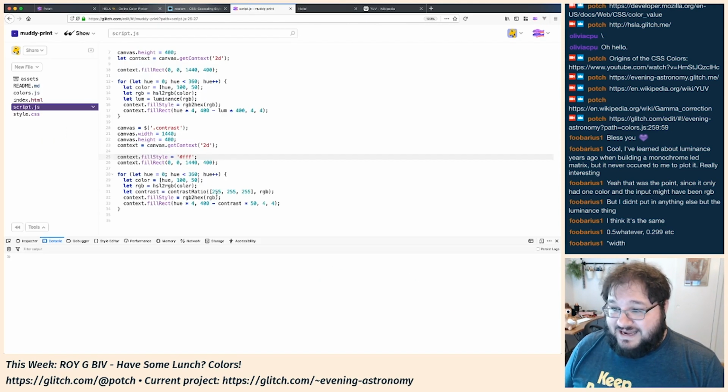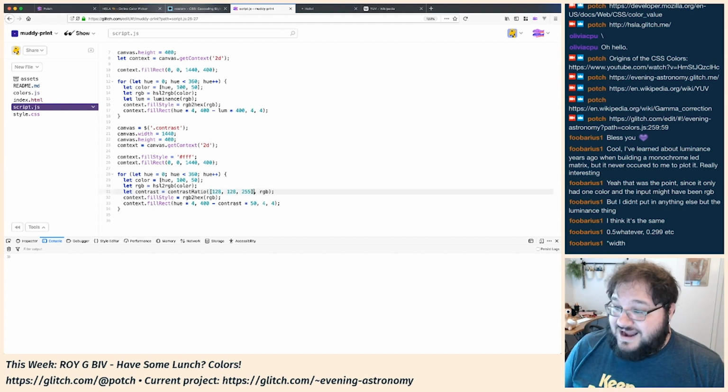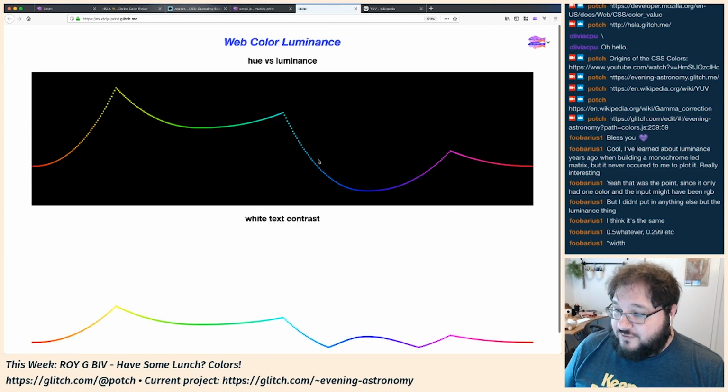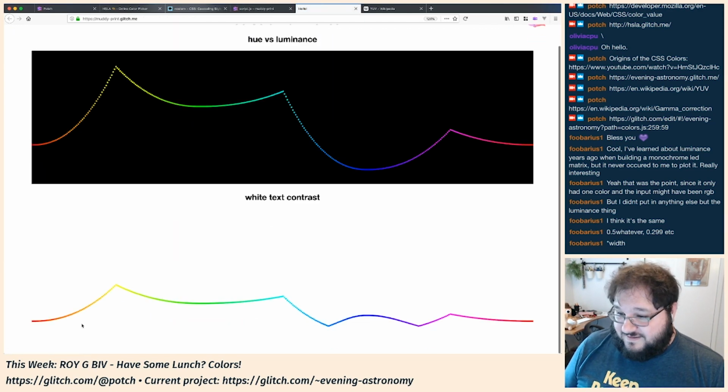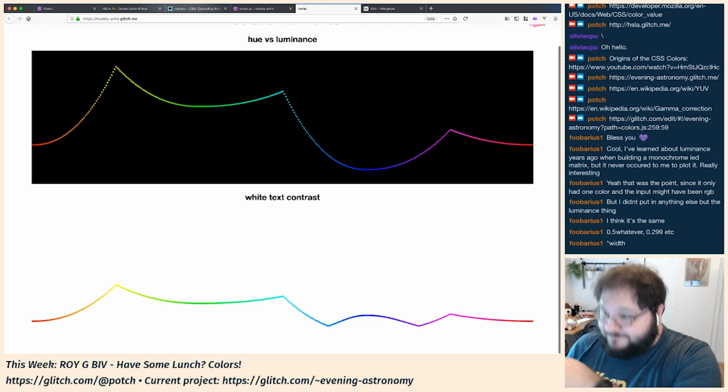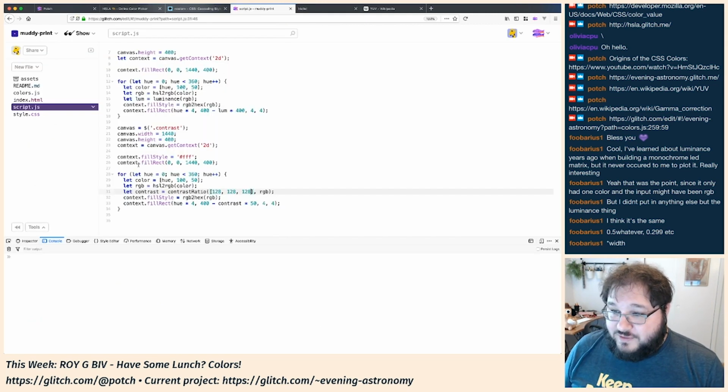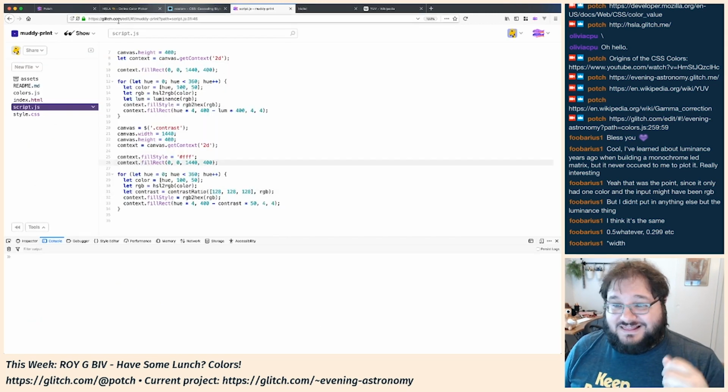But we could pick any color, right? And we could say 128. You could pick middle gray. Now you can see that it's a more complicated story where it bounces around. But what we should do is actually let you pick the color and let you see what the contrast is. So let's do that. That would be fun.